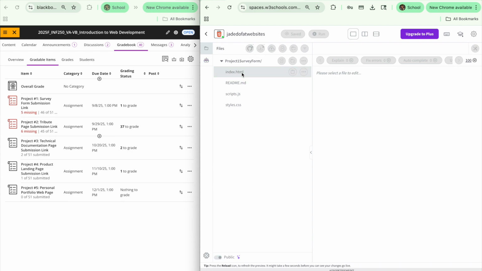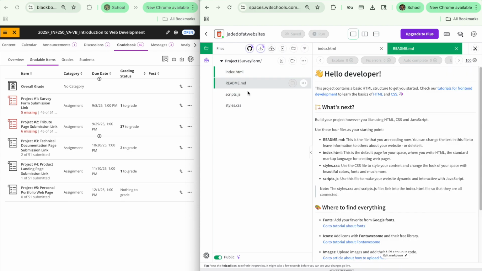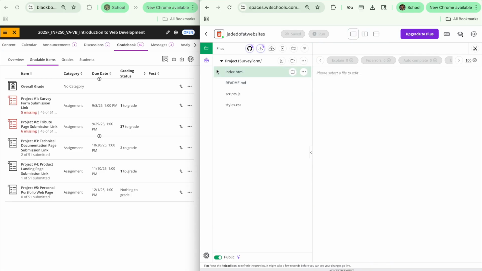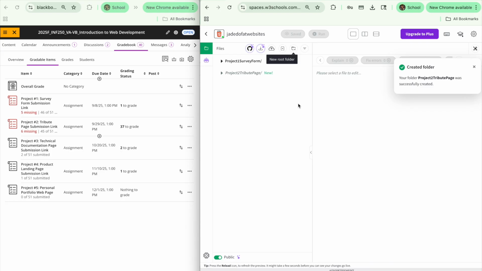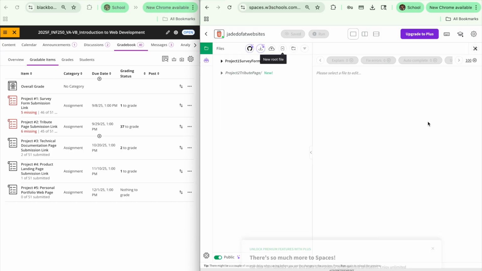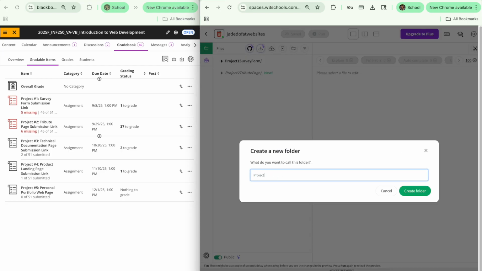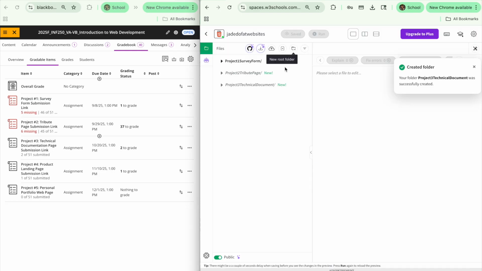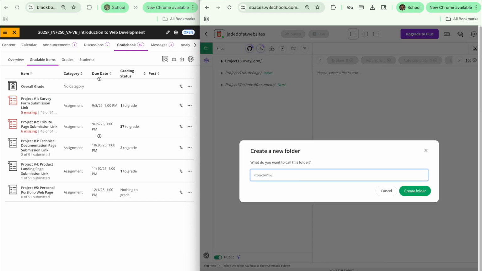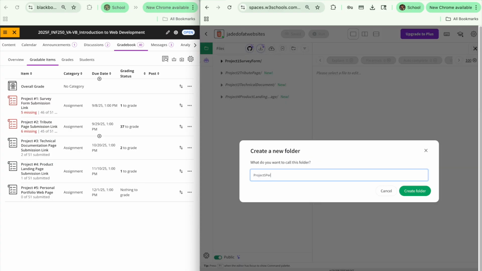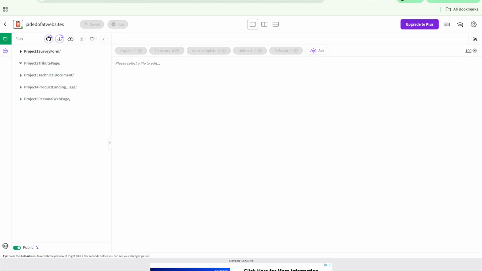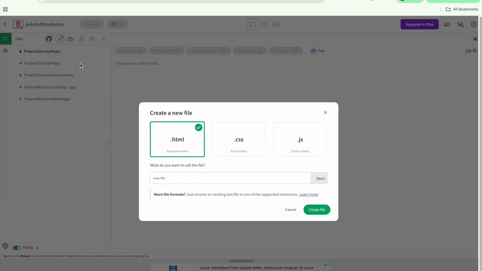So if you open it, you can see that all of my old files are in there. There we go. And I'm going to just speed this up, but I'm just literally creating one folder for each of my projects. So Project1 is the survey form, Project2 is the tribute page, and then 3 and 4 and 5. And there we go. Okay, so now that I have all of my folders and I'm done with my Project1, I'm going to create my Project2.